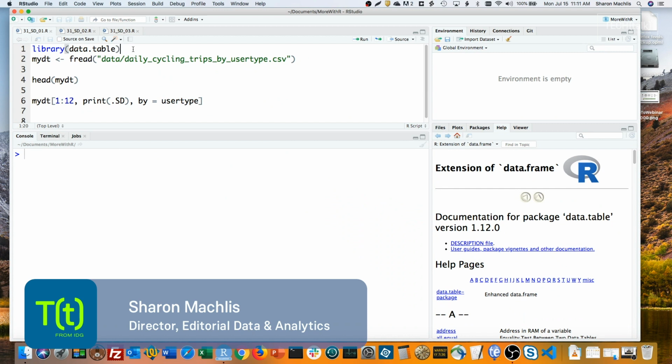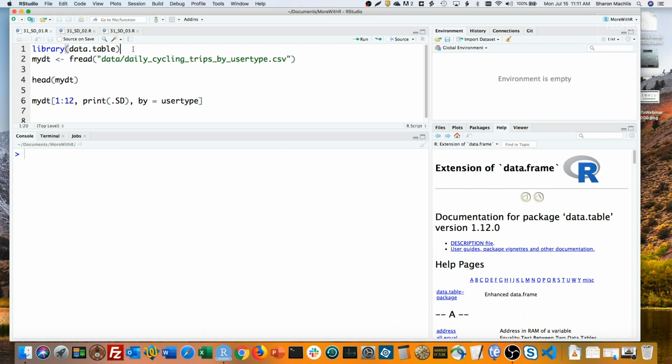For some data table users, .SD is a bit of a mystery. But data table creator Matt Dowle told me that it's actually quite simple. Just think of it as a symbol representing each group. Let me show you a few examples.